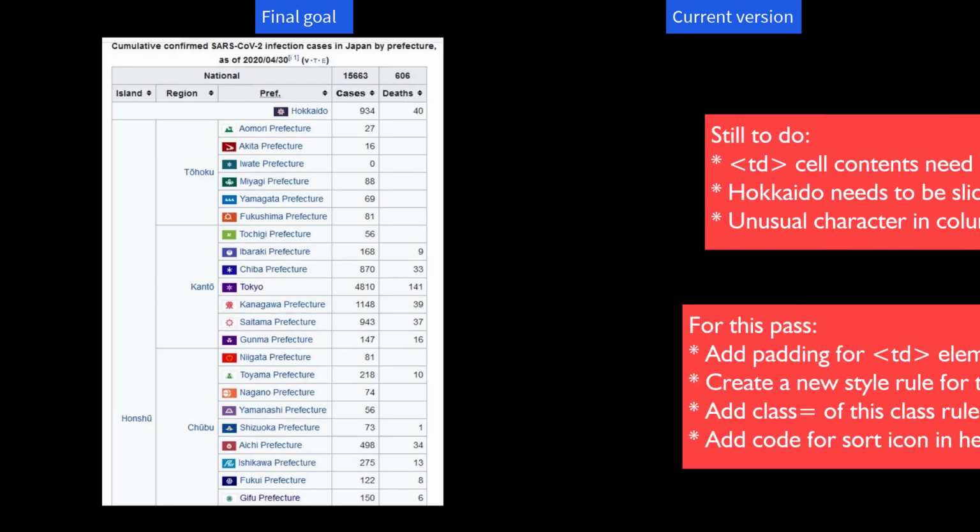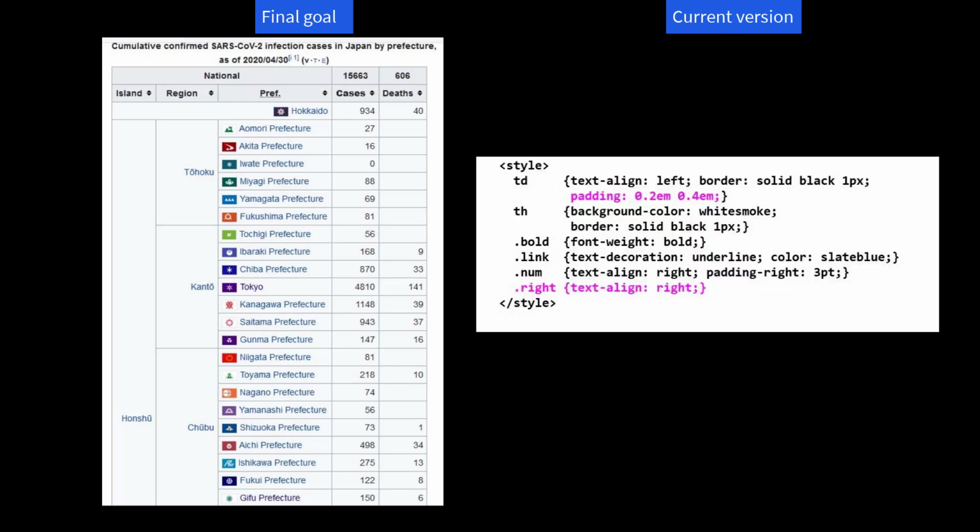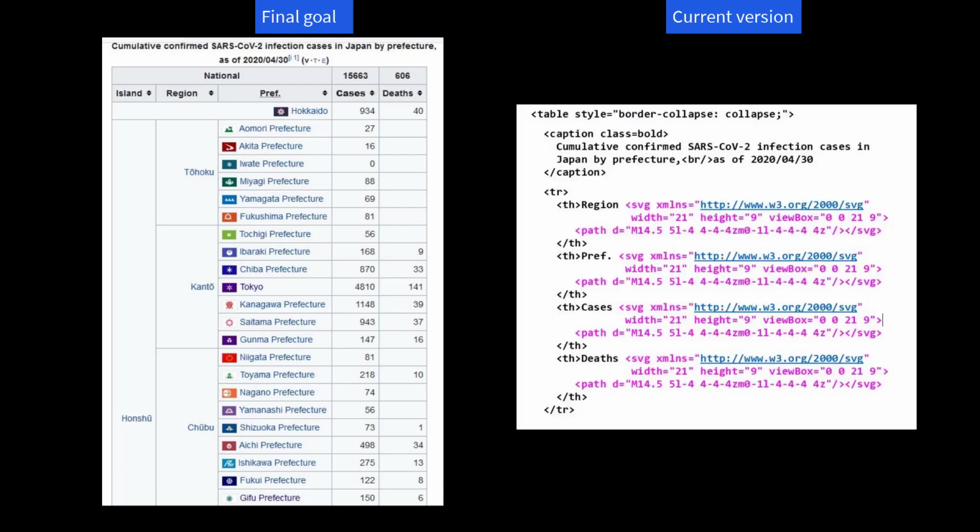So by now, the style element looks like this. And you see I've added the padding for the TD just to give it some space. And there's the right align style rule for Hokkaido's cell. And then the essence of the table is here. Here's the table and the caption. Now the header row, you see I've included the definition for the sort icon.